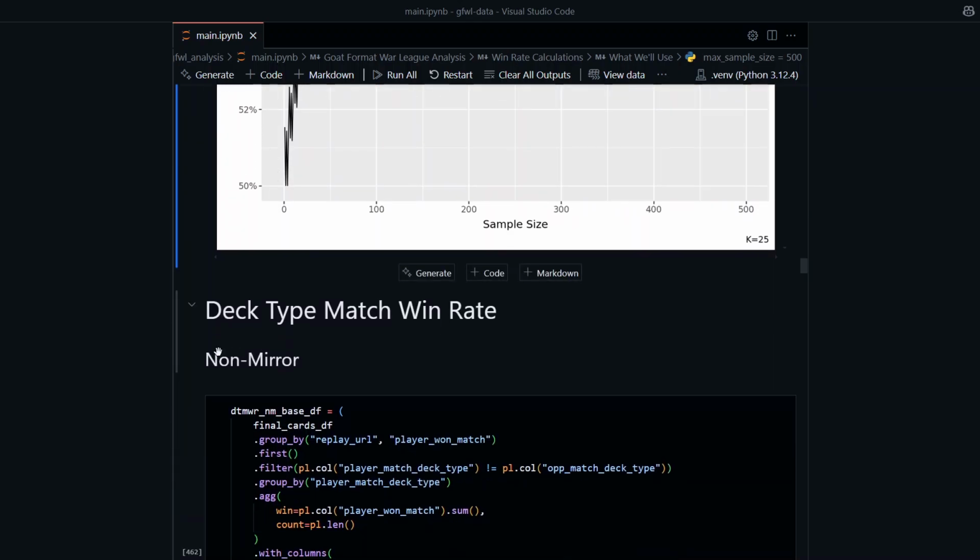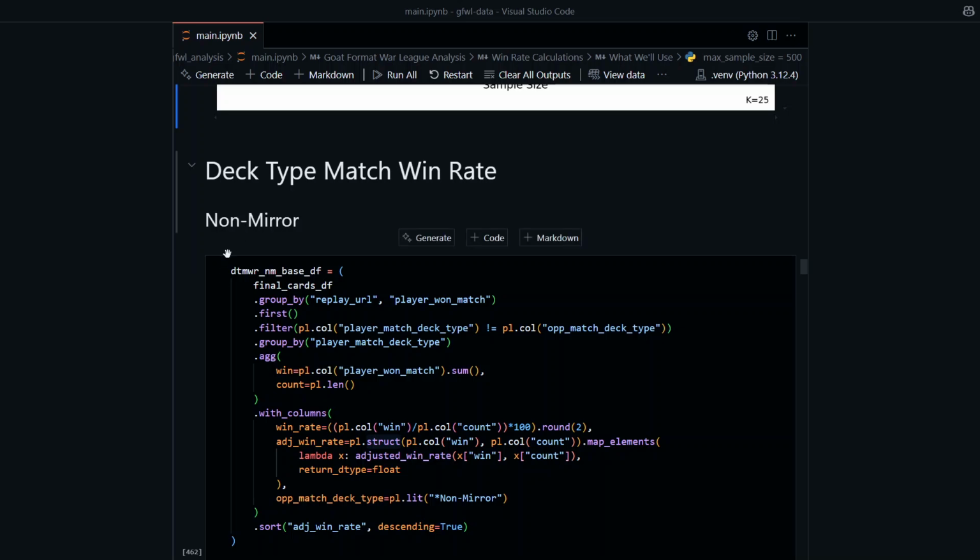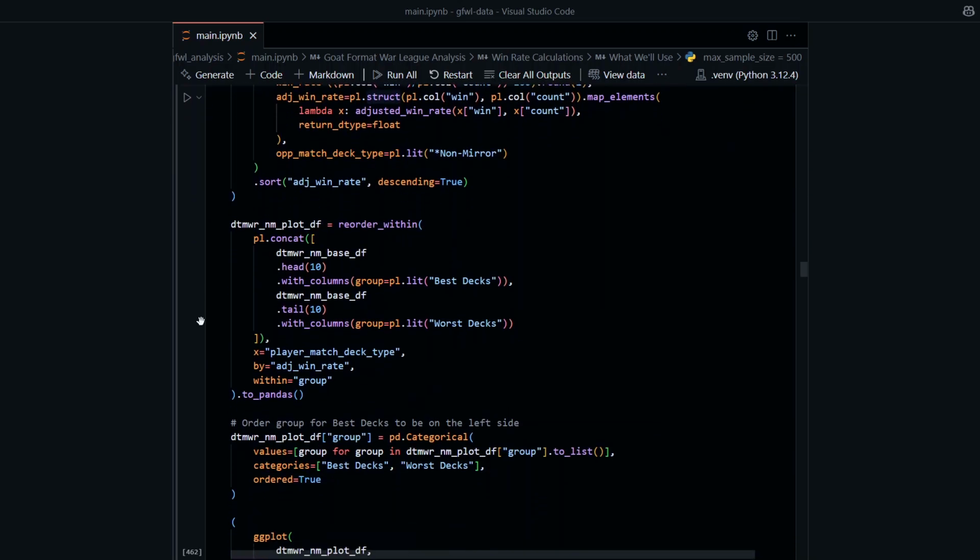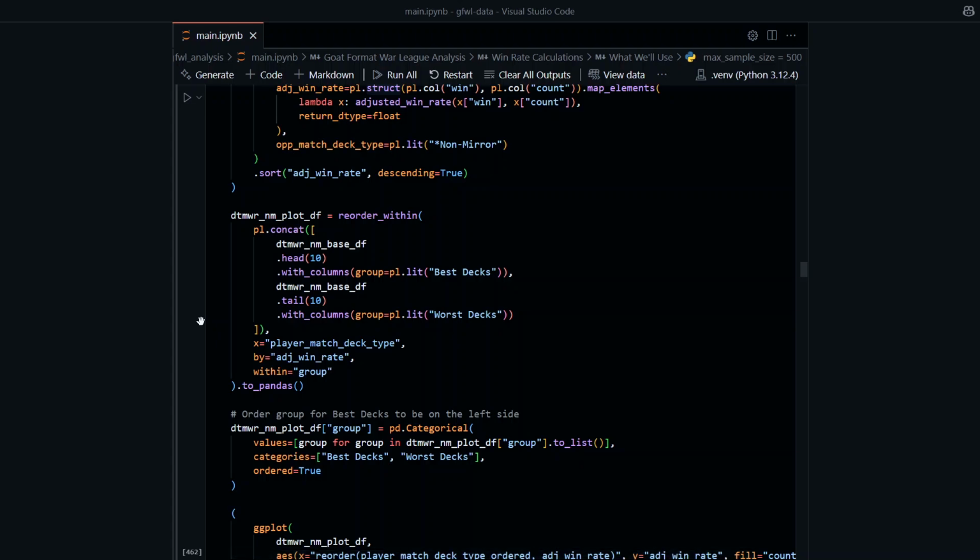Okay, cool. So that's very important to cover. That's probably a bit technical as well, but it's very important because all the win rate calculations will be done with that. All right, deck type match win rate, non-mirror. So here we're actually getting into the charts. Now we're going to get into the actual findings from the World League data.